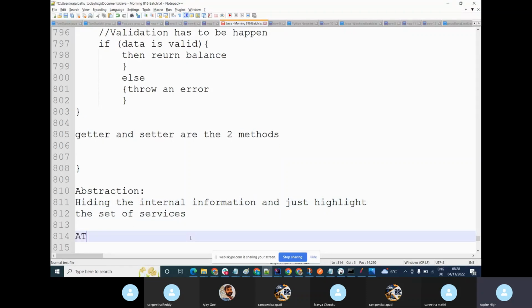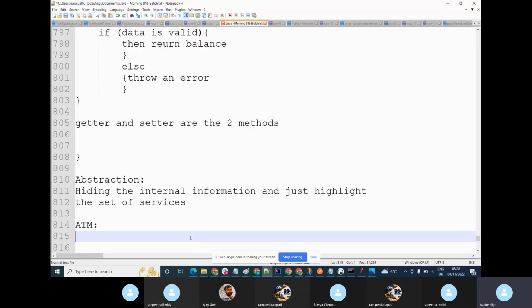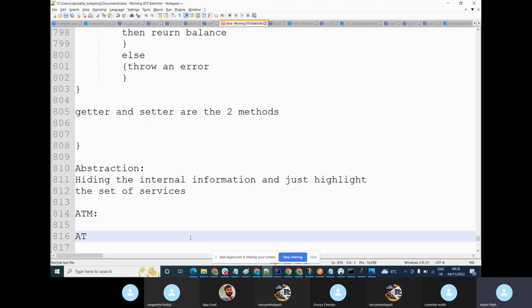If we take an ATM, the ATM GUI will be given to us, right? GUI means graphical user interface. So we can see some options on the ATM when we insert our card, like withdraw, balance, pin change. So some sort of options we can see, right?